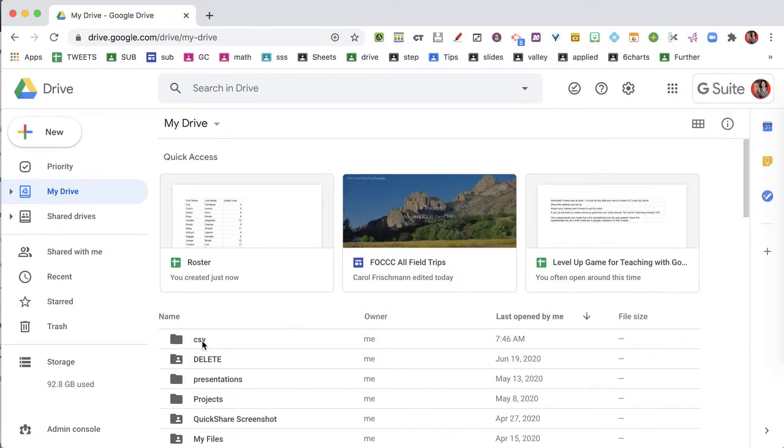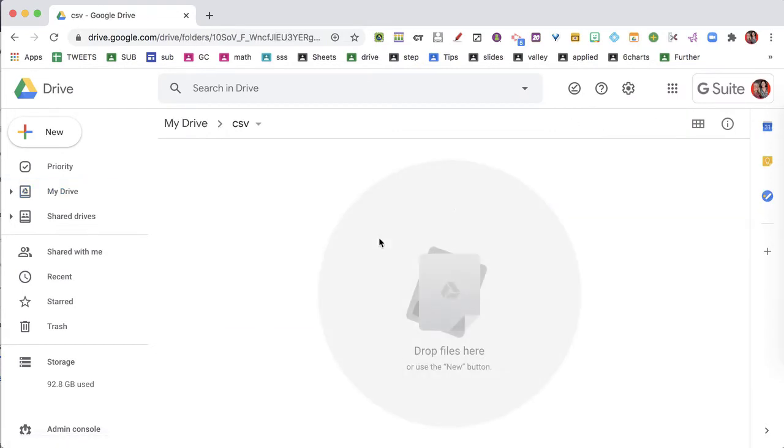Now I have a folder in Google Drive that I've created called CSV. And I do this because I don't work with CSV files. I need to convert them into Google Sheets. So I don't want these CSV files cluttering up my Google Drive because I don't actively interact with them.